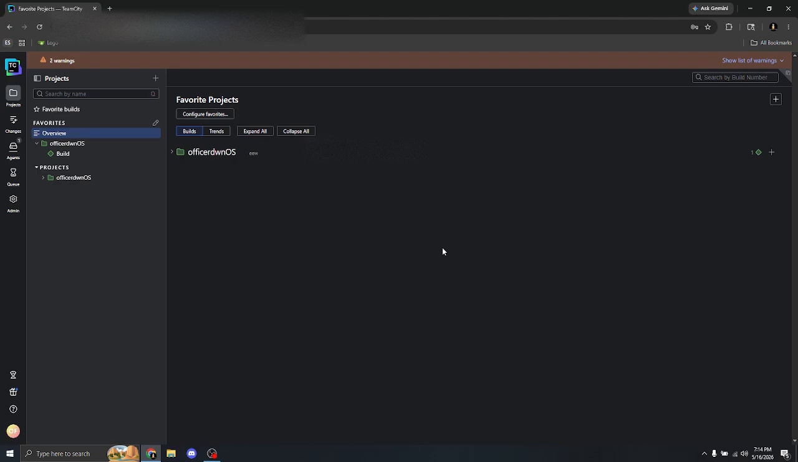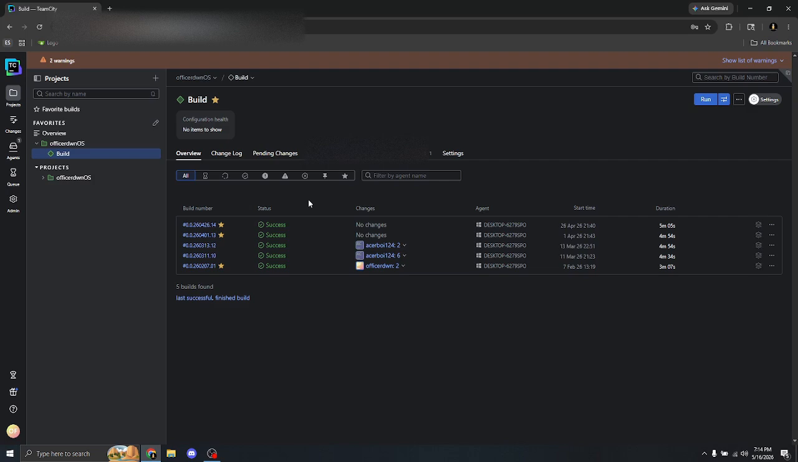Okay, so this is my TeamCity instance, and I actually have it set up here with officerdownOS. I call it officerdownOS. Like I said, I don't know if it'll change or not, but this is it. I have a really weird configuration set up. It inserts a version number, it builds it, and it pushes it to GitHub.